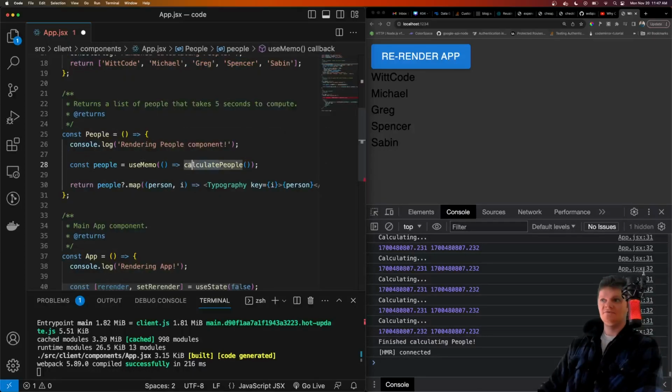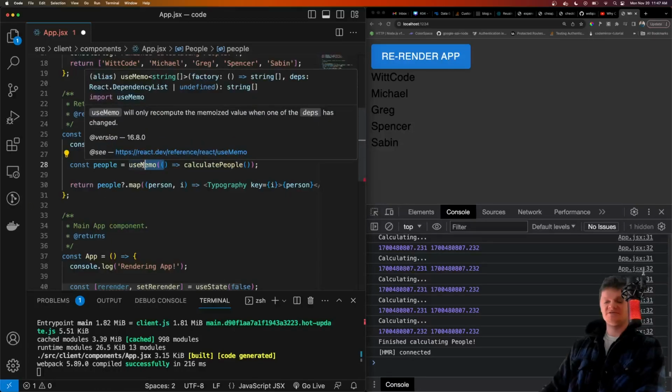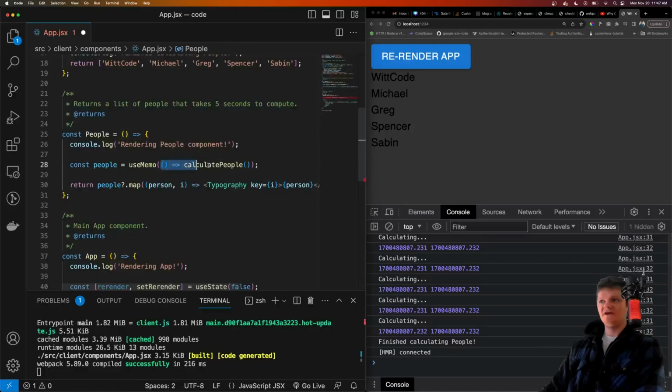So this calculate people method returns an array here, and because it returns it, we're memoizing it right here. The first argument to this useMemo hook is a function that calculates the value to cache. We can see we have an arrow function that returns this array that this function returns. And this function that the useMemo takes has no arguments and should return a value.